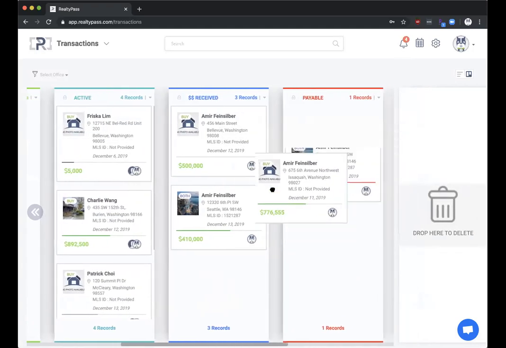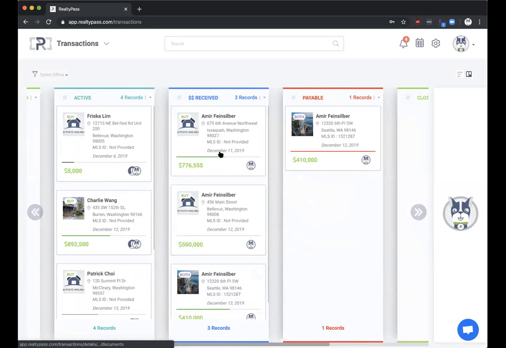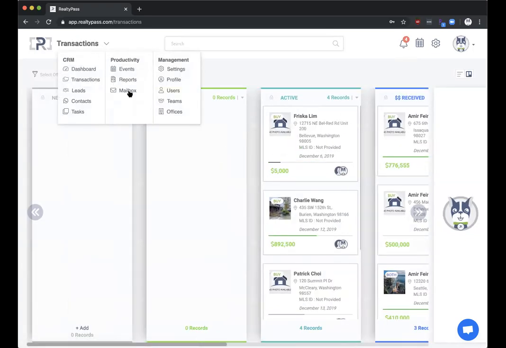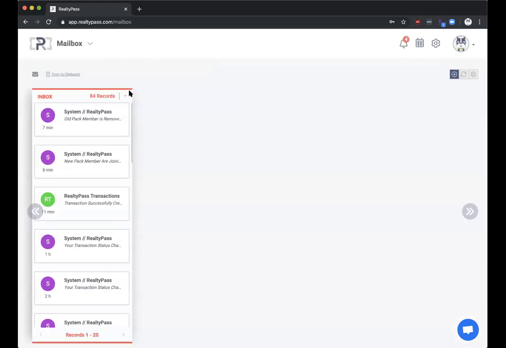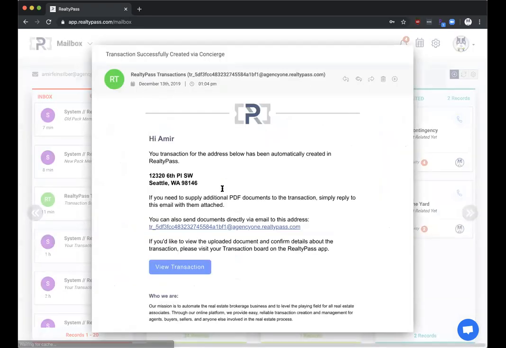This applies to all the modules that we have in our application, whether it's leads, which we'll talk about in another webinar, contacts, and other features that we have. What I want to show you is mailbox, just to demonstrate what the correspondences look like. So if I go into our mailbox module, you'll notice here that 11 minutes ago when we started this, a transaction was successfully created in RealtyPass, and this is what it looks like.